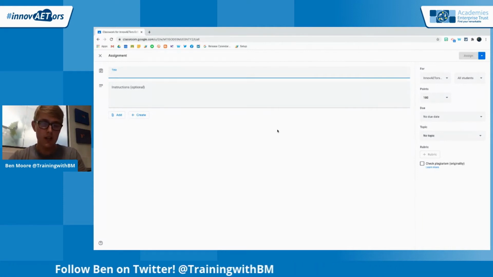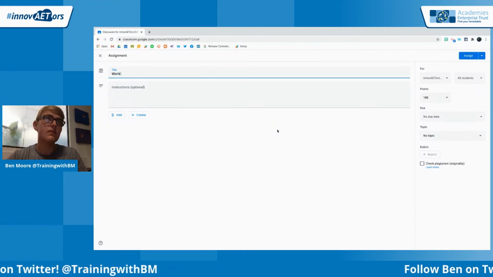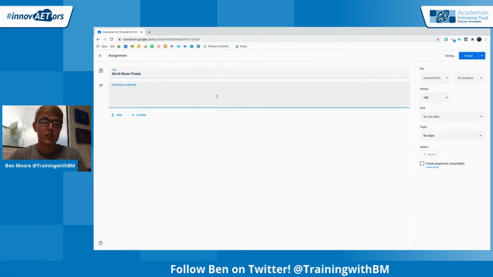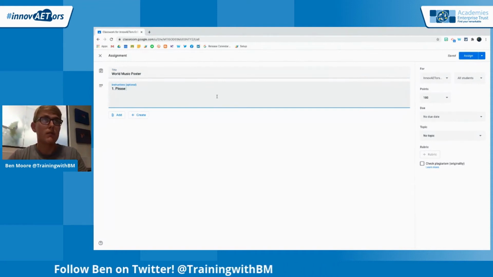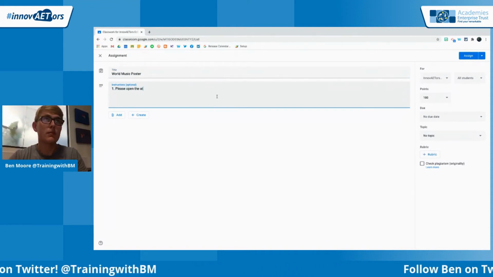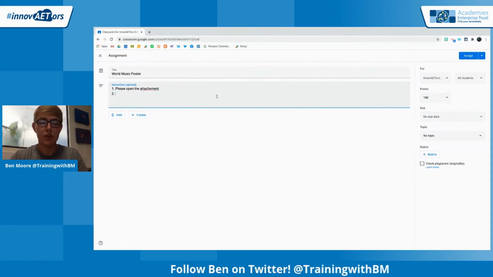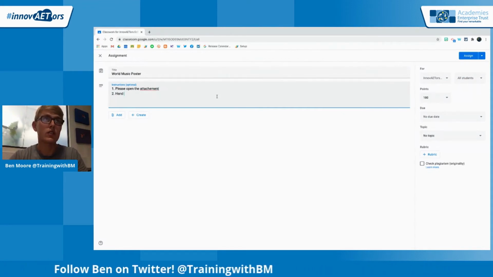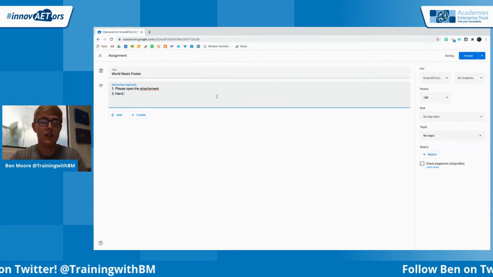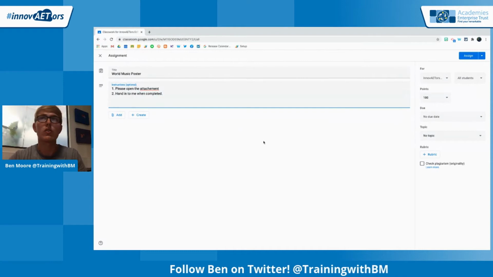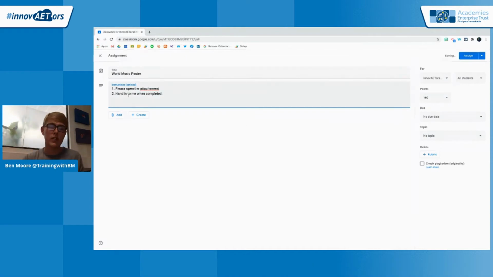So I'm just going to put in here world music poster, and I can give them some instructions if I want to. I'm just going to put in here, please open the attachment, and number 2, hand in to me when complete, just so I don't waste much time here. All right, so I've put some instructions in there, giving it a title, all that sort of cool stuff that we need to do. I haven't spelled attachment right either.